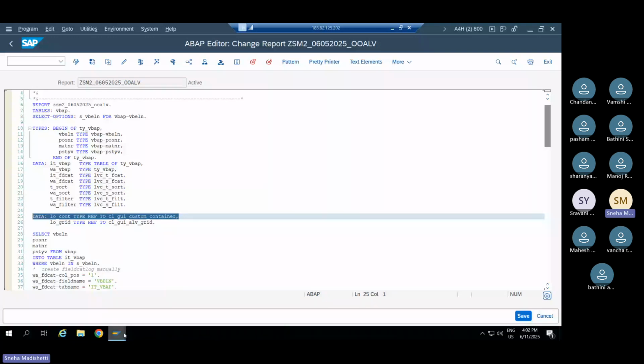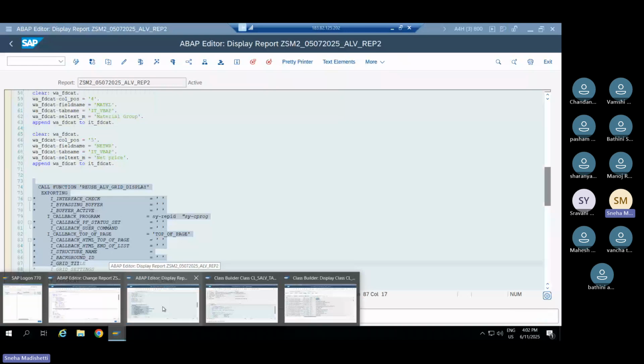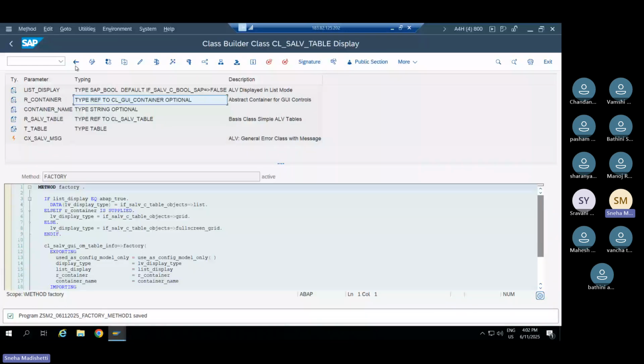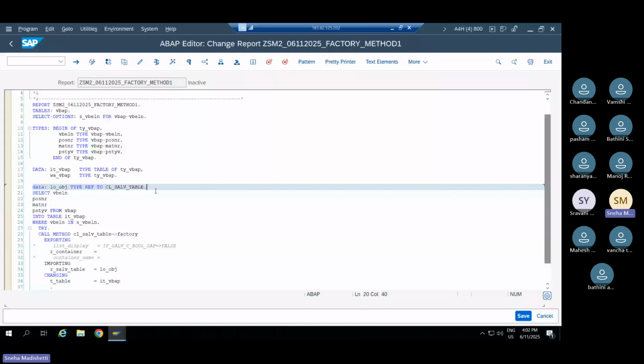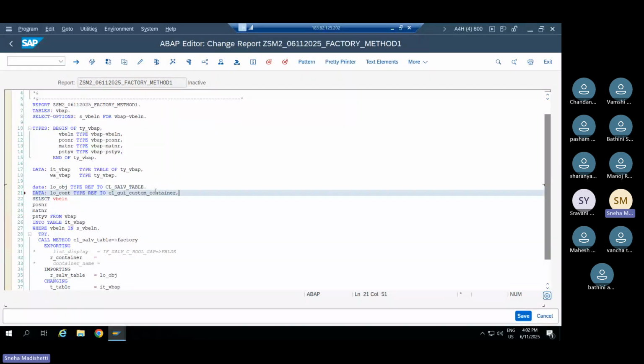So these two come under the same category. You can declare it like CL_GUI_CONTAINER or CL_GUI_CUSTOM_CONTAINER, anything is fine. So let me write it here. Now the container: that one I have to pass here.